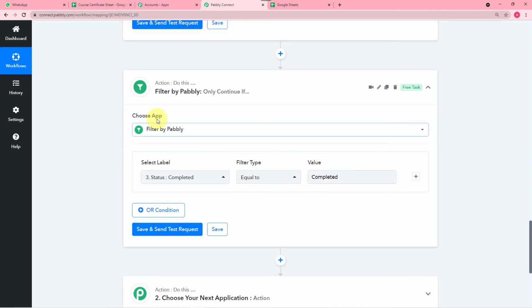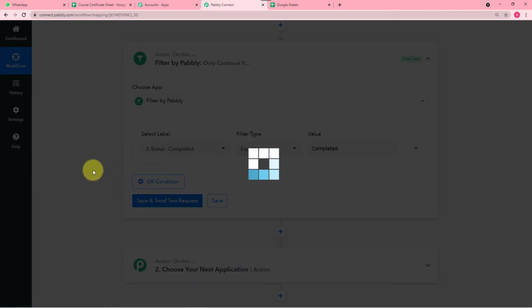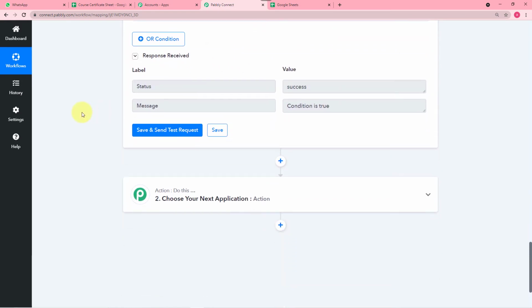All right, so we are telling Pabbly that whenever the status is equal to completed, then run this workflow. So when I click here on save and send test request, it is showing the condition is true. So the condition is matching here. So the workflow will run.